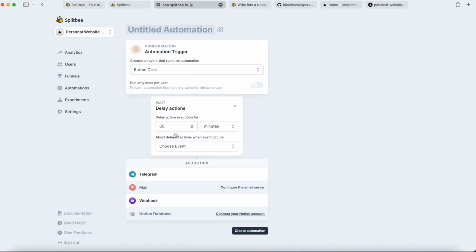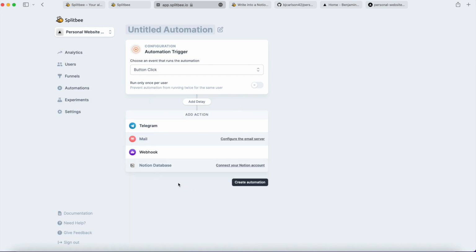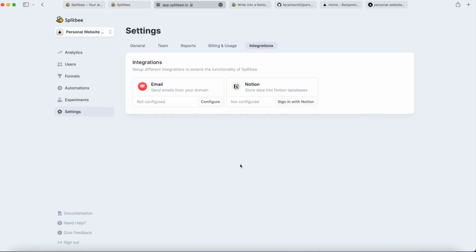We can add a delay, which is cool. So if you're going to send an email, maybe wait a day or an hour or something. But we're going to use the Notion database. So we need to first connect our Notion account, which is in settings, integrations. Go ahead and sign in with Notion. After I allowed access to the pages I wanted to give Notion access to, it's now connected.